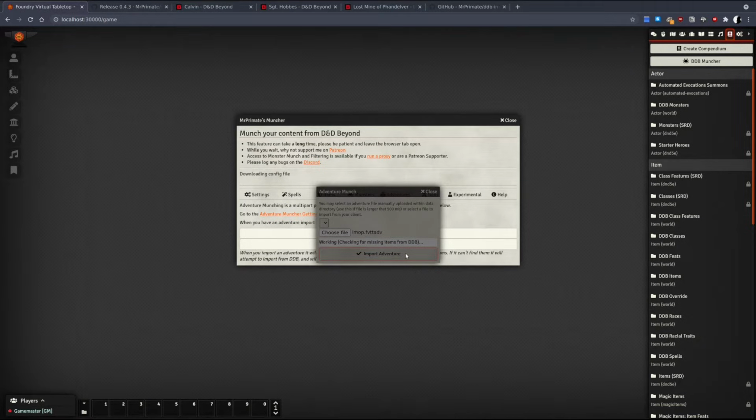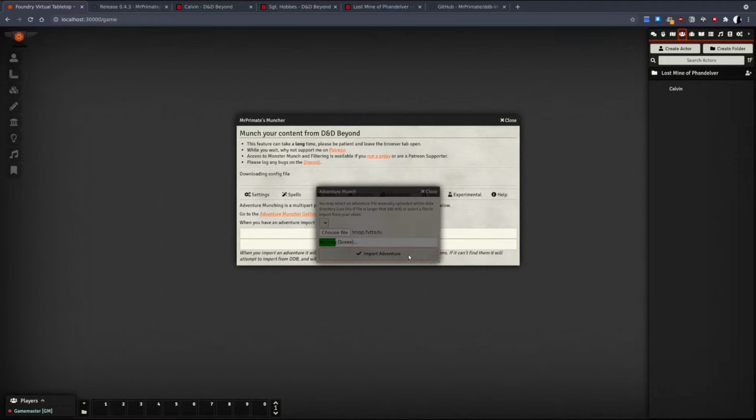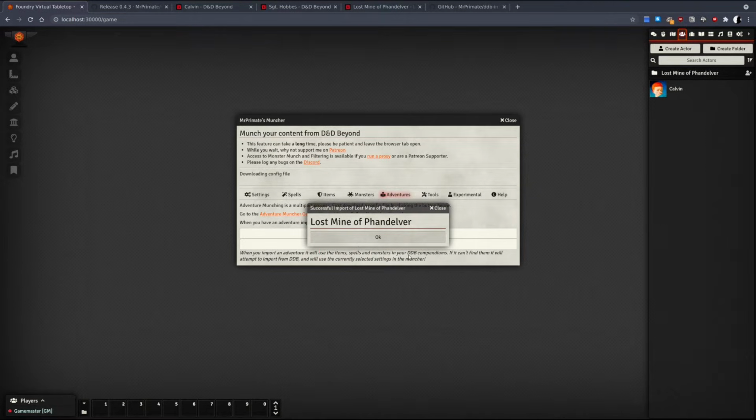This is going to take a little bit of time as it imports the scenes and journals and tables and links them all together. If you have any missing items, spells or monsters, it'll also try to download these from D&D Beyond. Success. Let's explore what was imported.